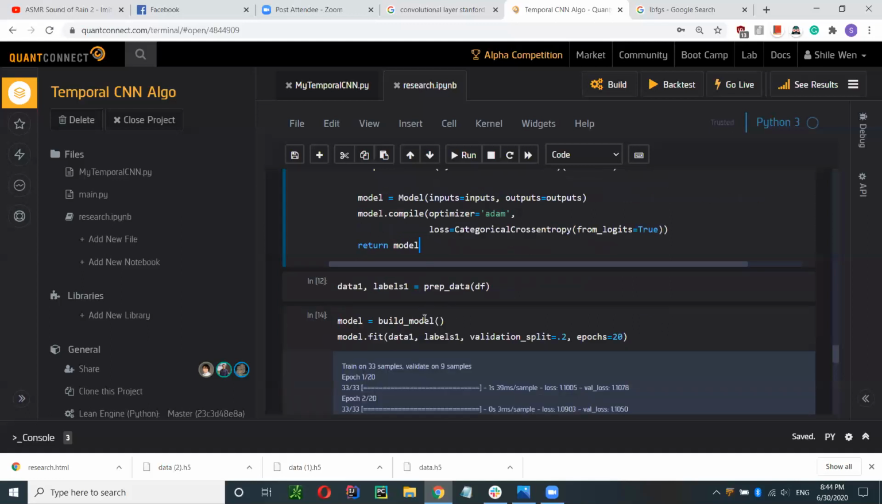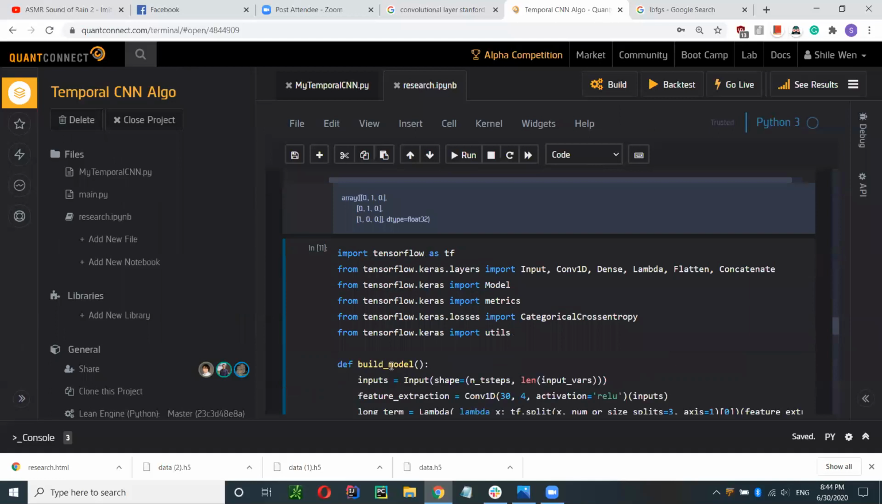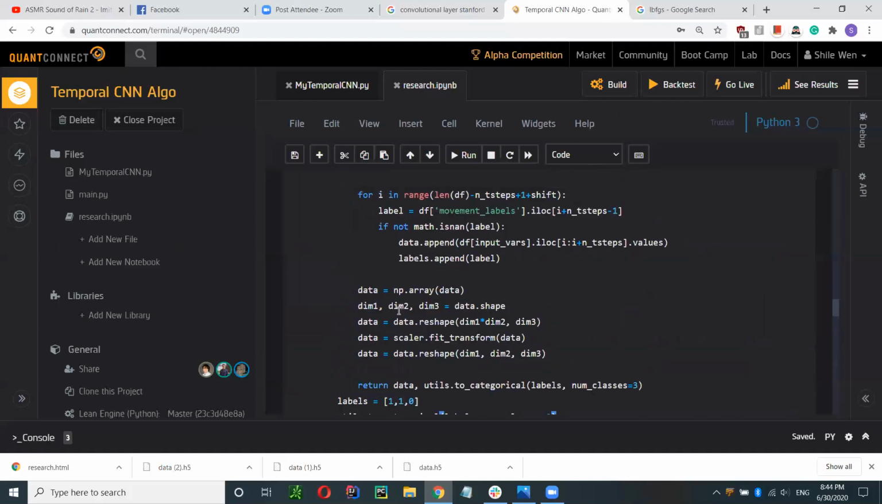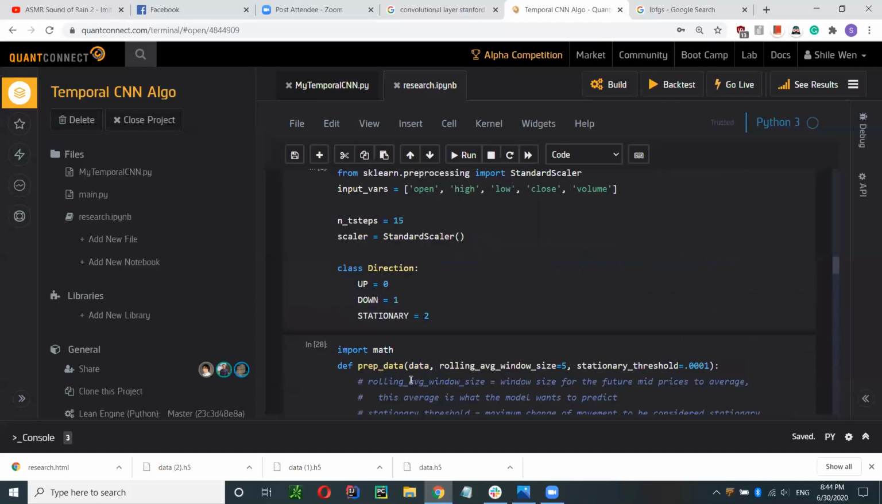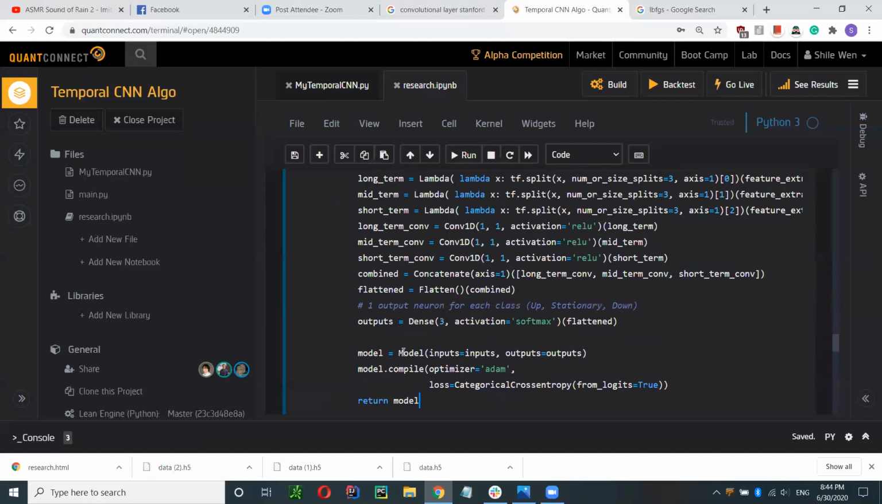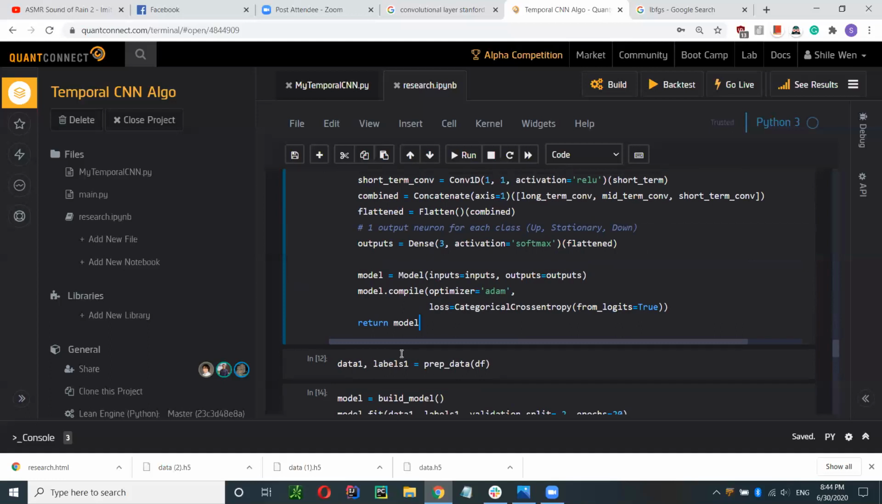And then we return this model because we've put it inside a function. We don't need this build model function. We can just shift tab this all back. We don't need a prep data function either. We can shift tab all this back and just run once. However, I put them in functions because it's easier to reuse these functions. It's also easier to paste into a trading algorithm when you want to use it.